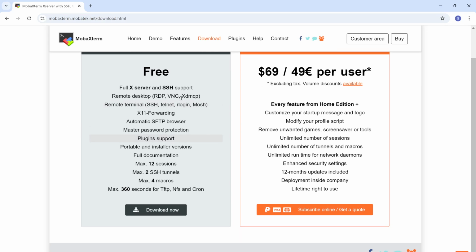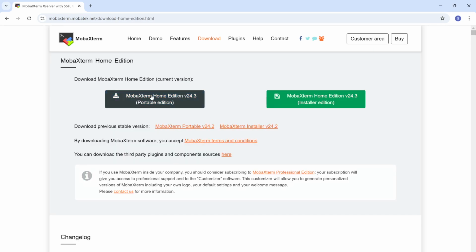download. You'll want to go with the Home Edition. No reason to spring for the subscription. You can download that with a portable edition that doesn't install to your system. You just click the executable and run it. And then there's a Home Edition, which features the installer.